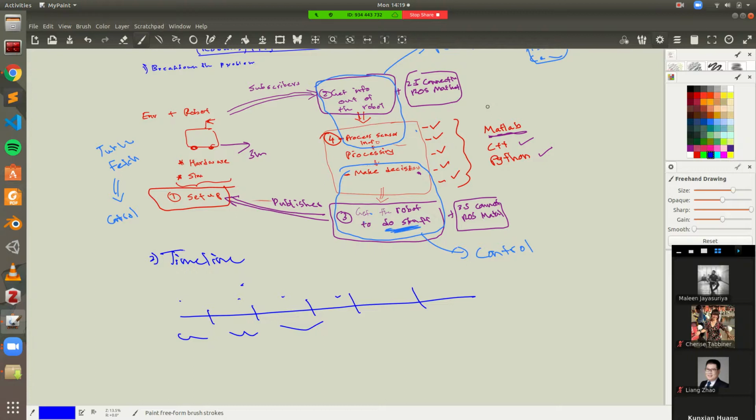We do look at the code as well, but it's not essential that you create a launch file and things like that. But the launch file just makes it easier for you to kind of do your project.